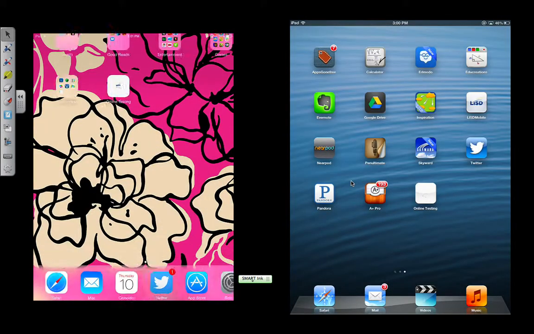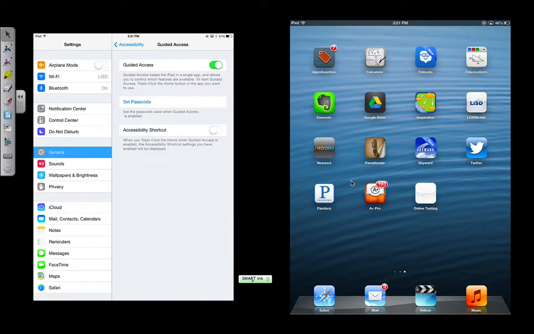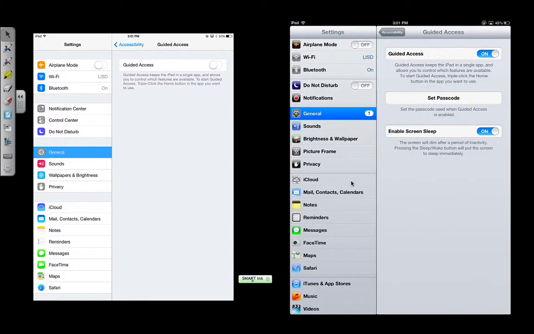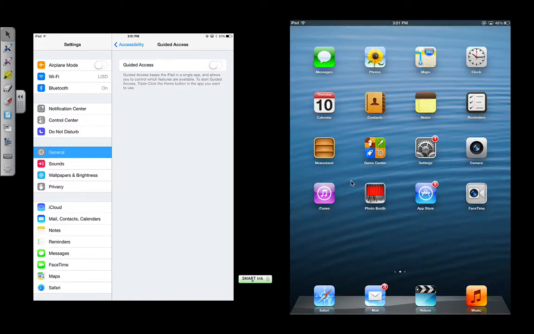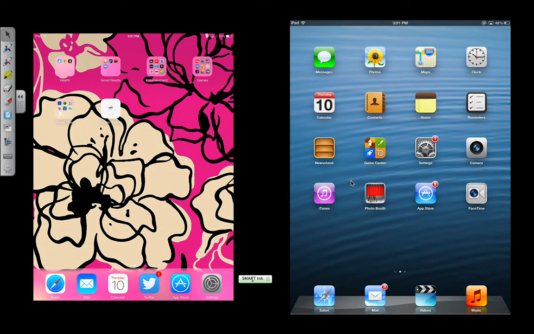I personally like to go back to their settings and turn off guided access for them, just so they don't accidentally get their iPad stuck in guided access, so that I have control over that. So that's it. You can do this with any website. It's not just testing, but it's nice to have that option when they are bubbling their Scantrons online.